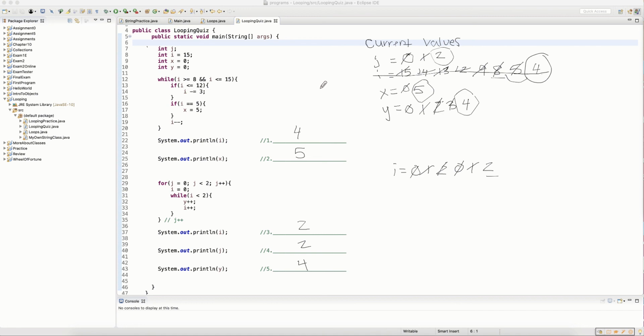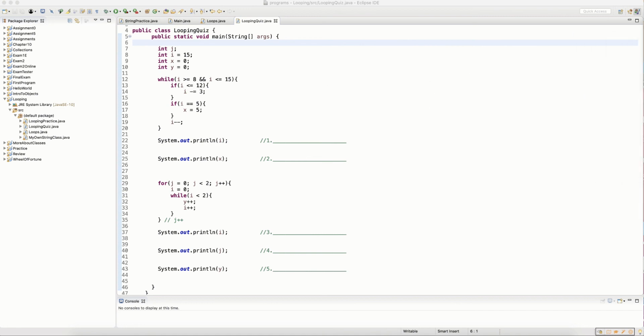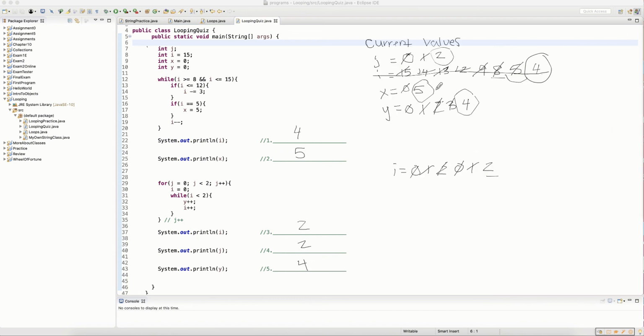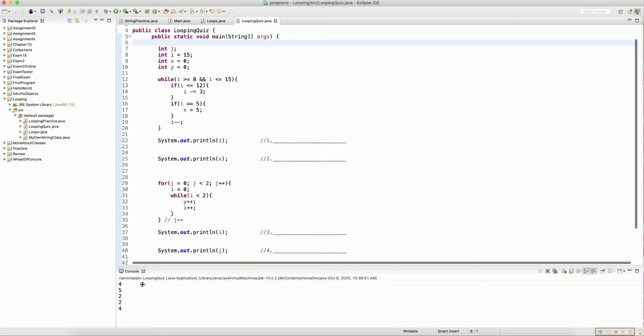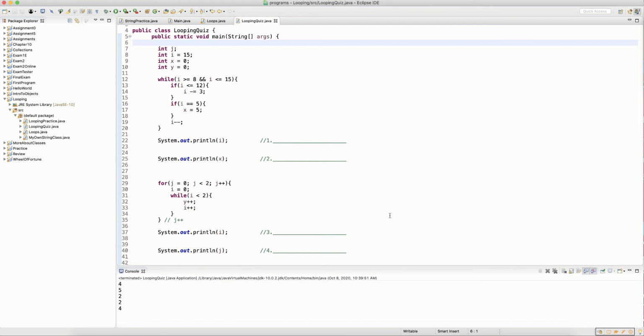Let's go ahead and run this just to show you guys that this was correct. So I'll keep this up here. So we had 4, 5, 2, 2, 4. And if I go ahead and run it, it's not going to let me keep it up there while I run it. You can see 4, 5, 2, 2, 4. So hopefully that has helped kind of alleviate any concerns that you have about this.